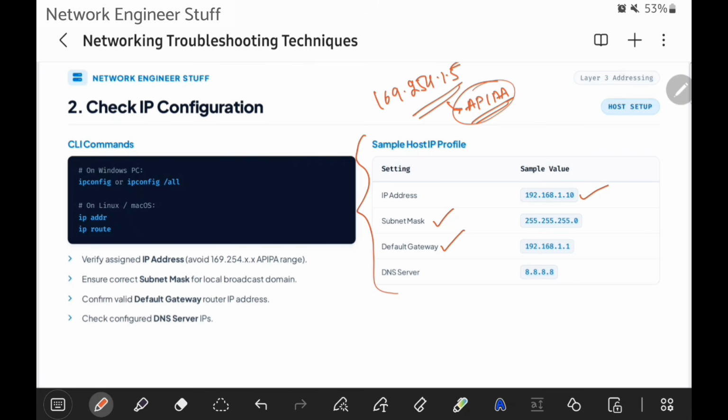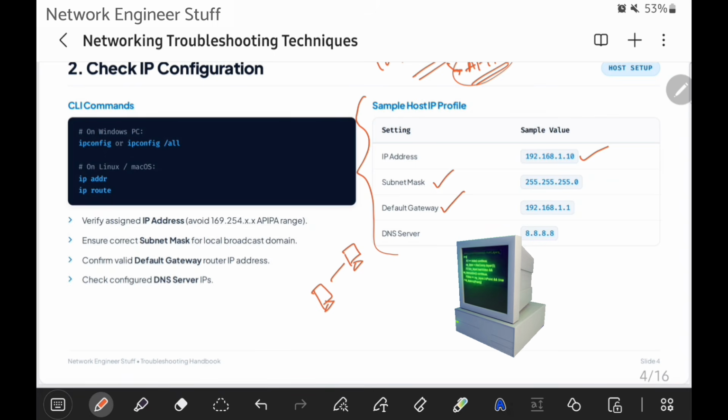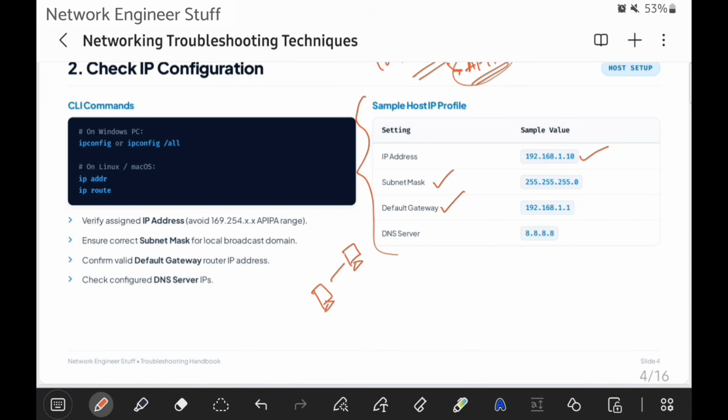Check whether it has the correct default gateway or not. I faced an issue where one of the clients was able to communicate with the other clients in the same VLAN, but he was not able to communicate with the other hosts in different VLANs. So the default gateway was an issue. It was not able to route its packets beyond the network. So at that time your default gateway comes into the picture. So always check the default gateway.